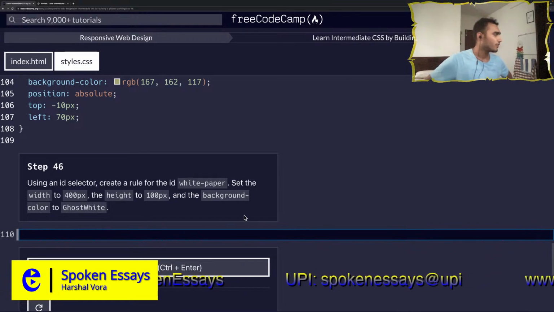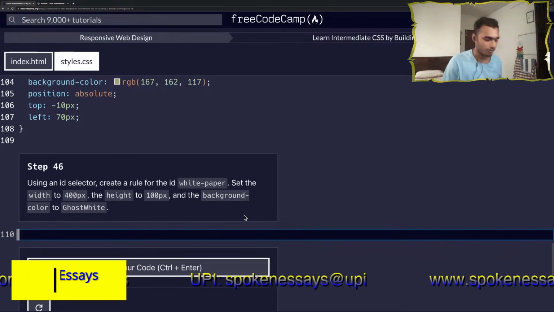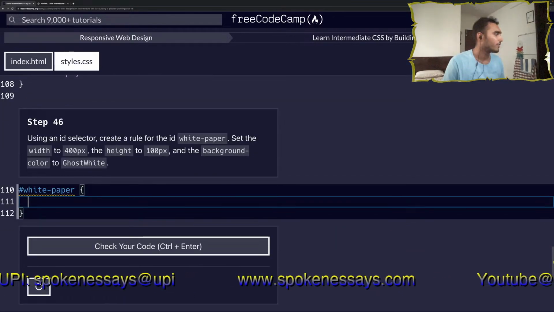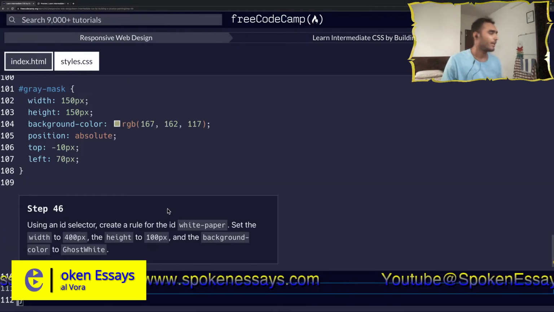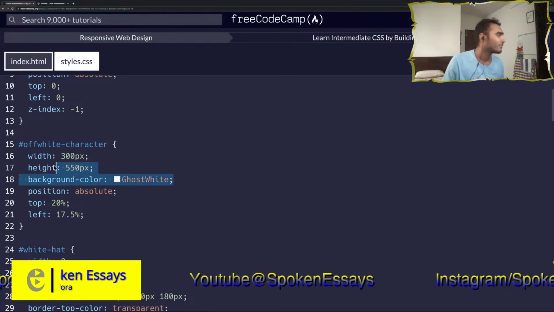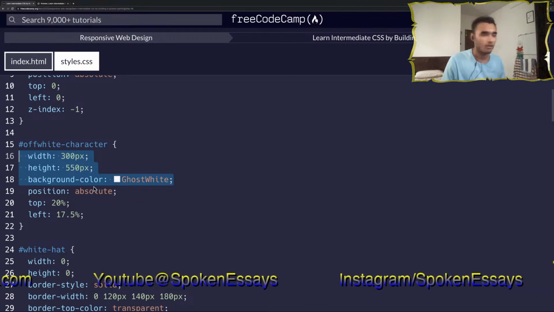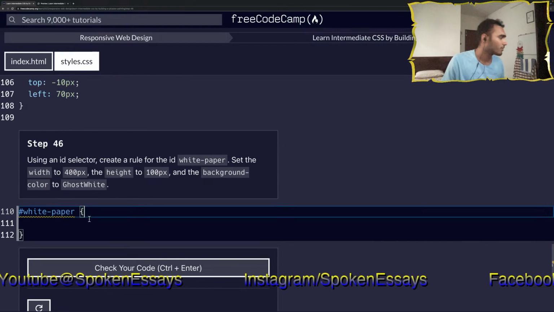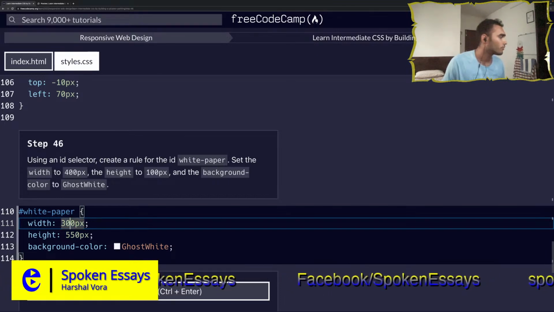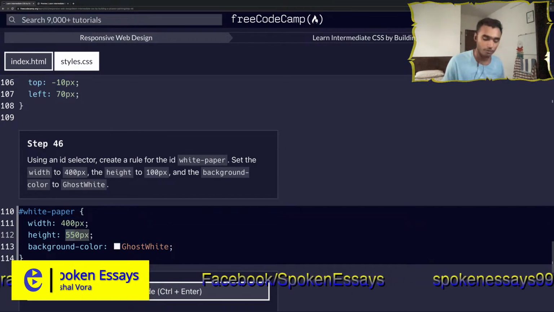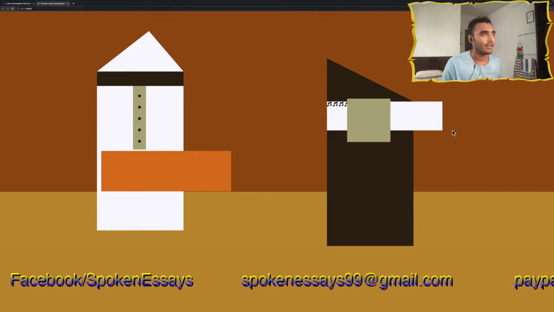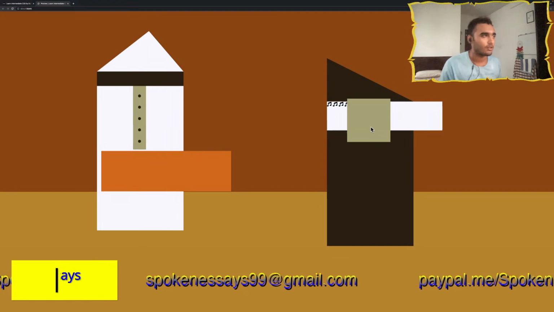What else? So we are on step 46, using an ID selector, create a rule for the ID white paper. So for an ID selector we use hash, hash and white hyphen paper, and we'll put the curly brackets and we'll set the width, height and background color to ghost white. So we already have a background color ghost white, so we will find its value here. Yes, we used those values in the off-white character. And of course I'll change the width and height, but yes that works. So I will paste this. I'll remove the spacing from here, that looks even. So with this I changed the width to 400 pixels, the height to 100 pixels and the background color to ghost white. Great, we have a green light. And here you can see this has come. This is what we call the white paper. So a white paper has appeared.